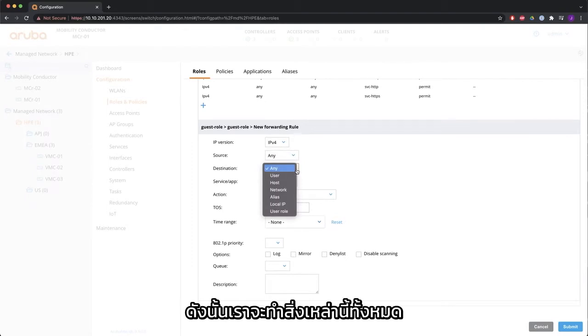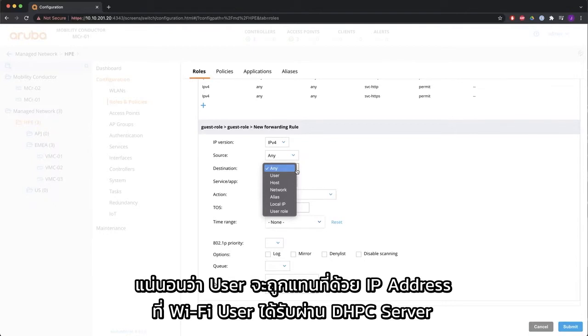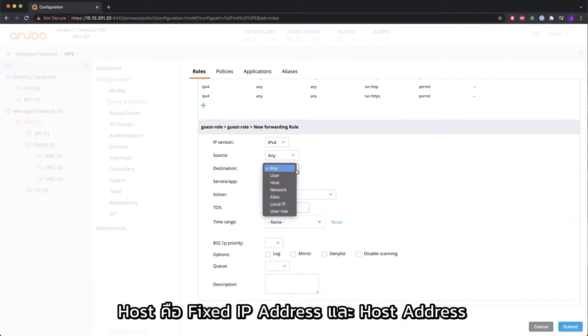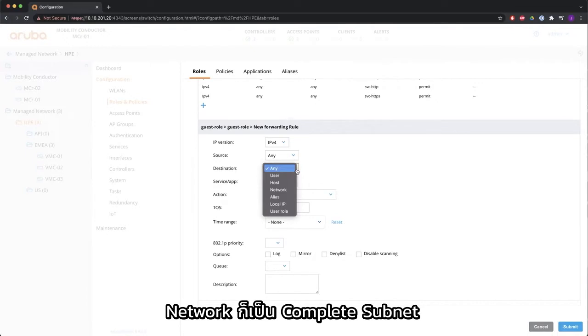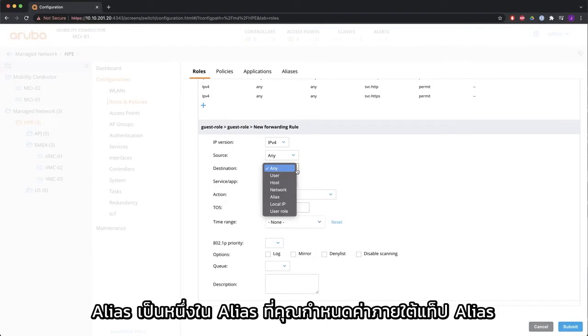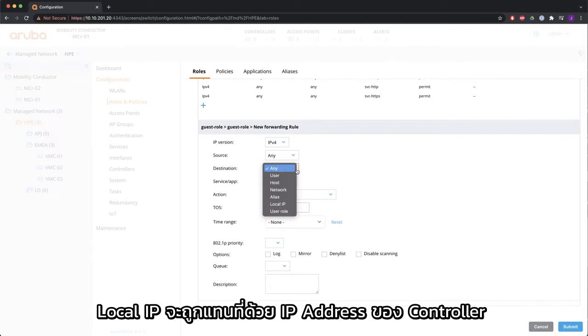So what do all these things mean? Any, of course, is any user, replaced by the IP address that the Wi-Fi user gets via DHCP. Host is a fixed IP address, a host address. Network is a complete subnet. Alias is one of the aliases that you configured under the alias tab. Local IP is replaced with the IP address of the controller.